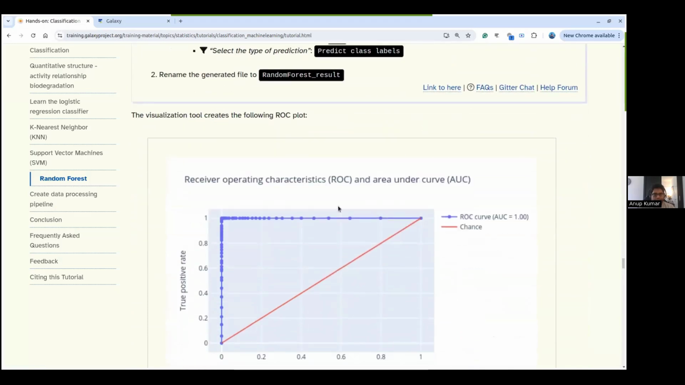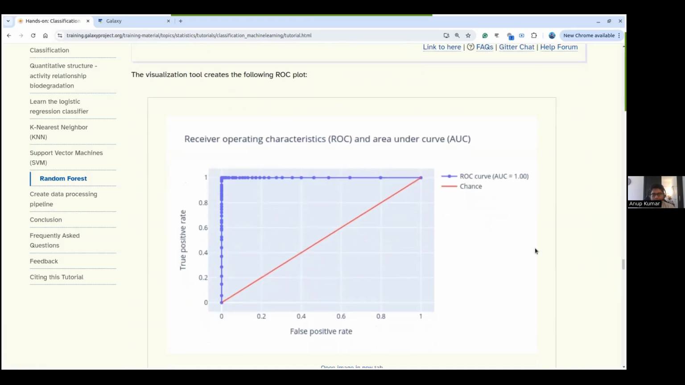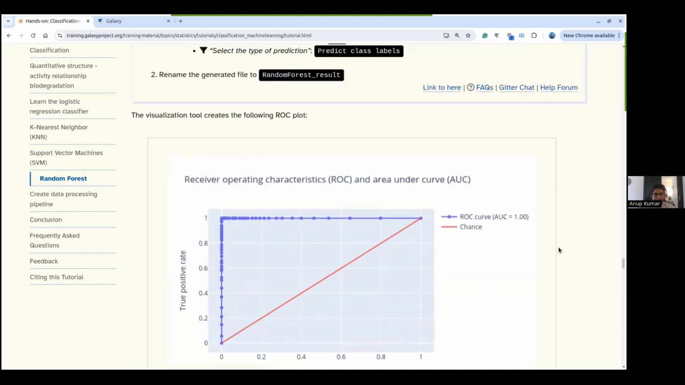So here we see that the precision and other AUC values improved a lot. It's almost close to 100% classification, which is very good. We see that there is a lot of difference between ensemble-based methods and the linear-based methods.